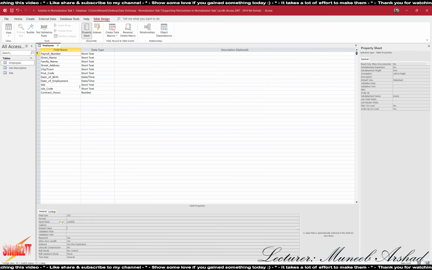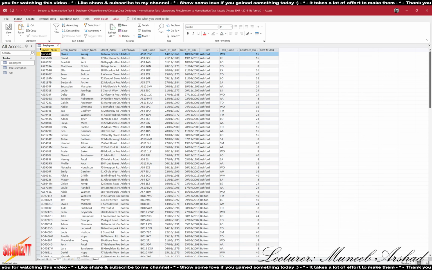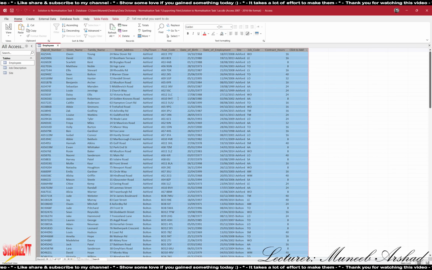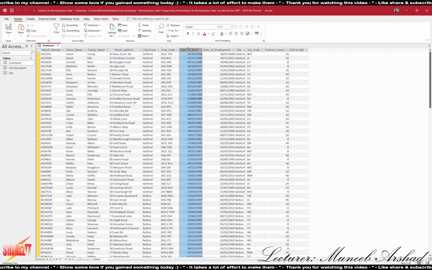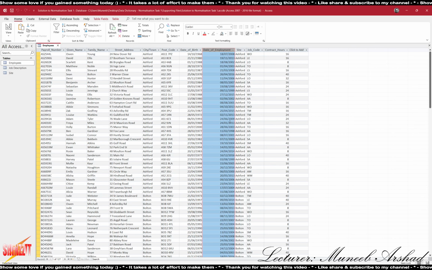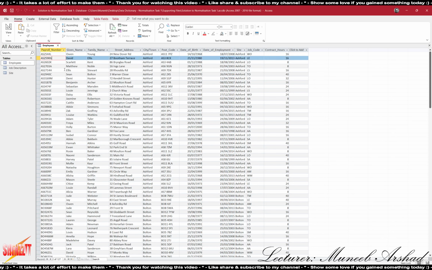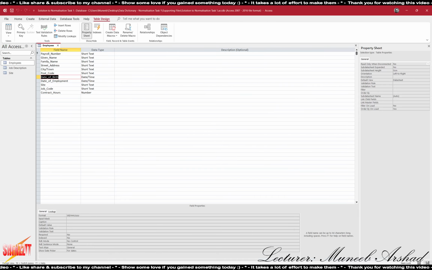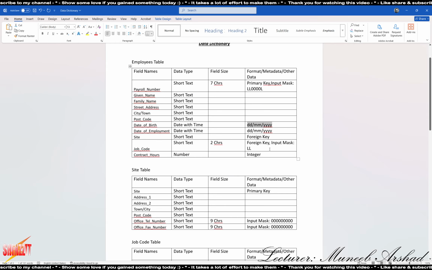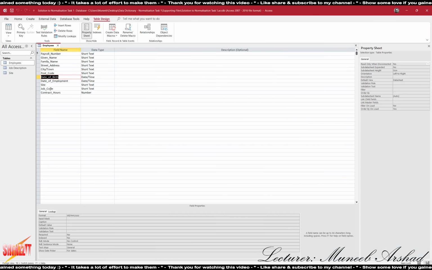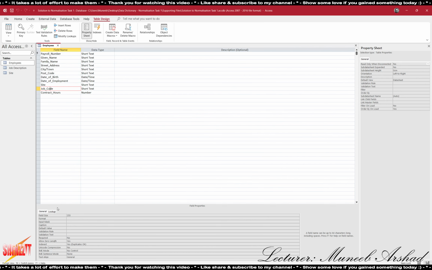Go to your data sheet to view your changes. You can see the date format is in this format now. Double D, double M, and 4 Ys. And the payroll number is being applied with the input mask. There are no errors, which is why I was able to switch to the data sheet. Coming back, I will just see if there's another input mask for the job code. So I will just add that. We'll select job code, and in the input mask, type 2L.